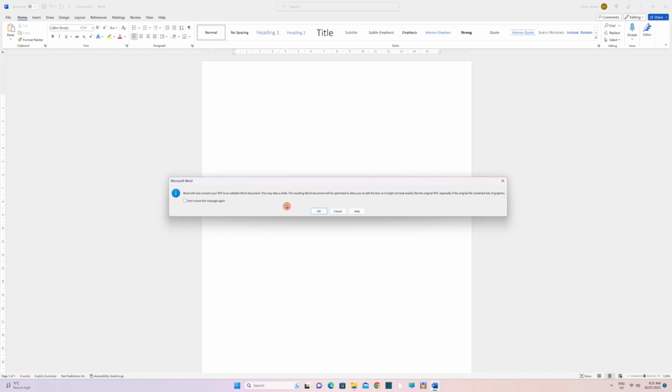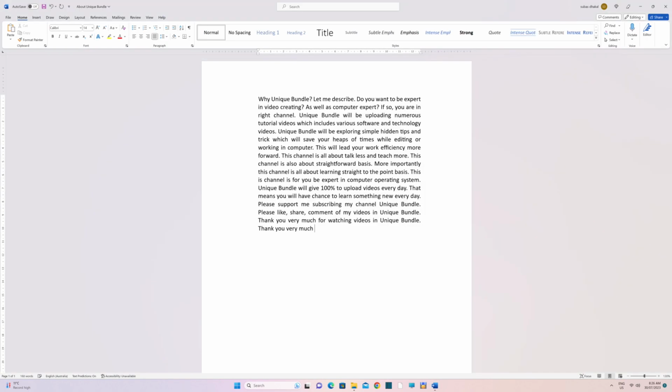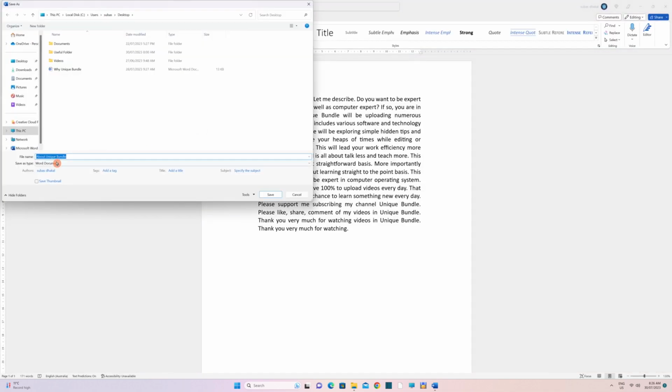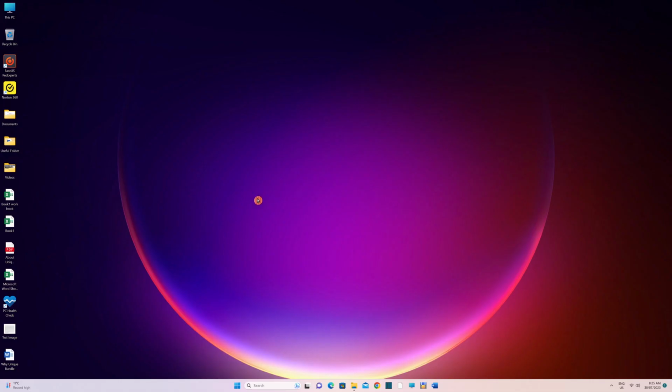Welcome to our step-by-step guide on how to convert PDF to Microsoft Word. Sometimes, you may need to edit or extract text from a PDF document, and converting it to Word makes that process much easier. Let's get started.